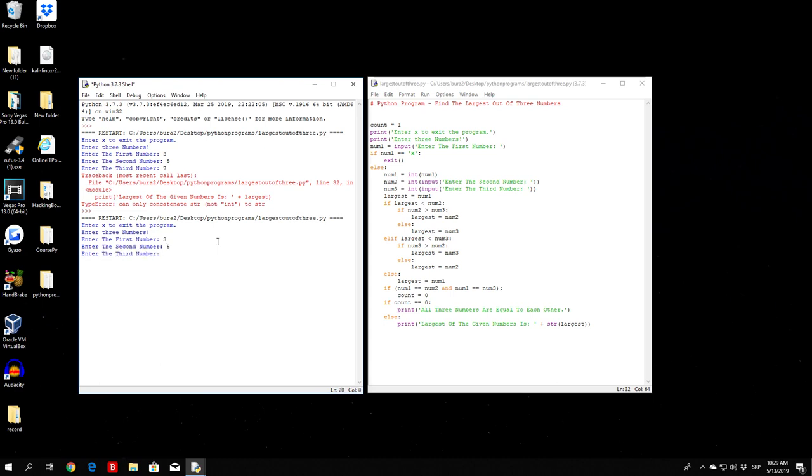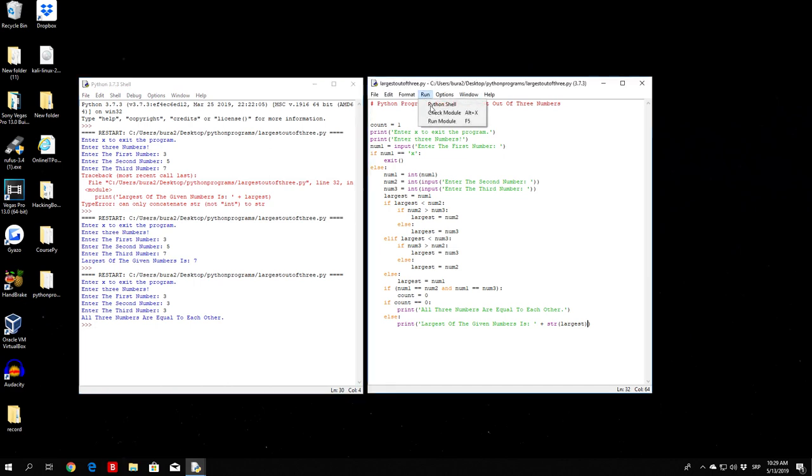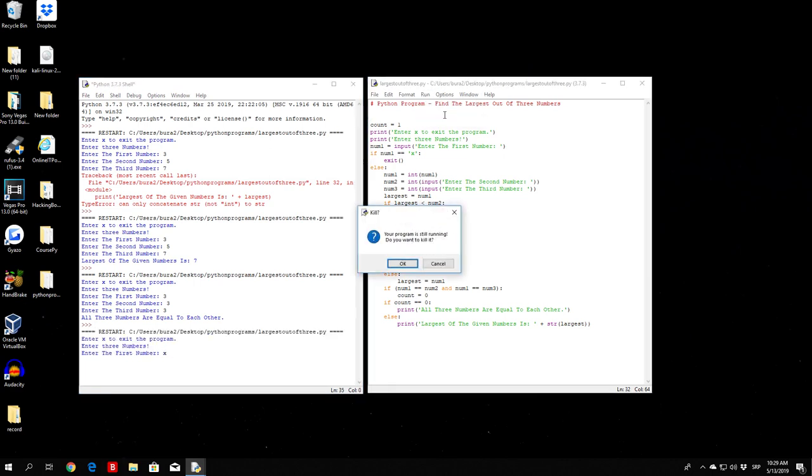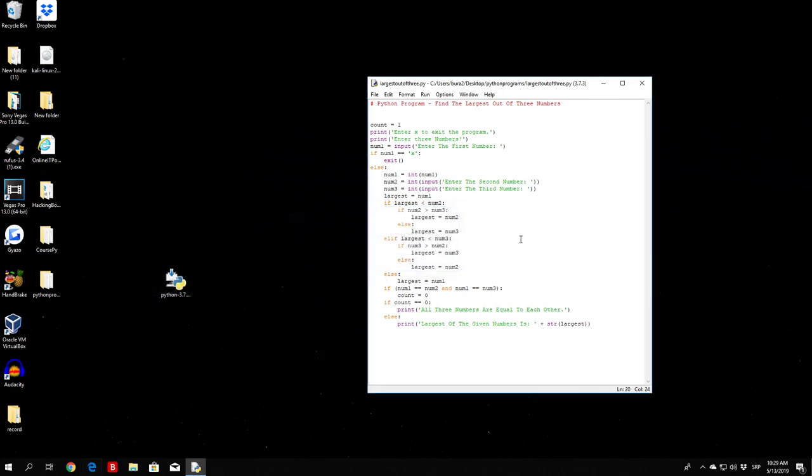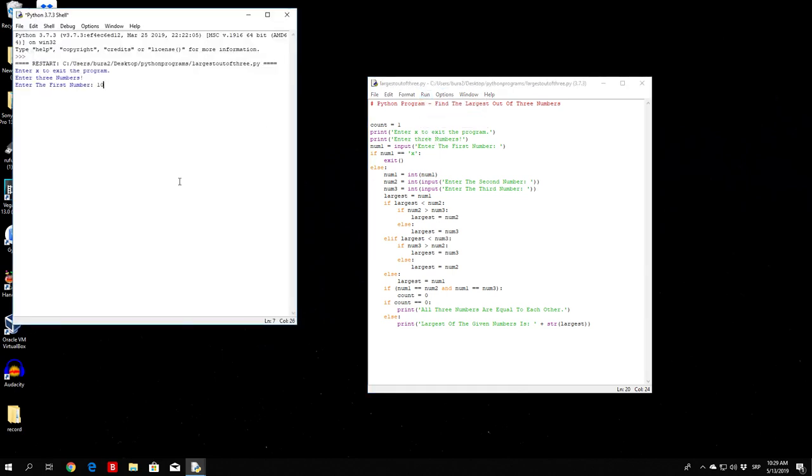Let's use the same numbers, 3, 5, 7, and it will say the largest of the given numbers is 7. Let's try to specify all same numbers, so 3, 3, 3, and it says all three numbers are equal to each other. If we specify X at the number 1, your program is still running. Do you want to kill it? Okay, we exit the program. So simple as that. Let me just go right here, run the module, check one more time, 10, 15, 3. The largest number is 15. Okay, so it works really well.